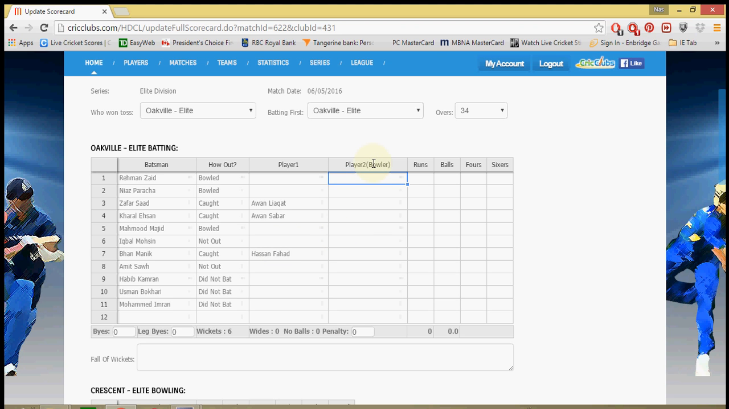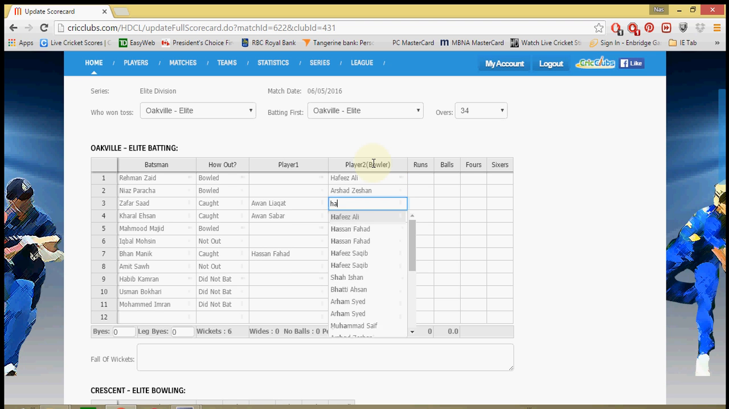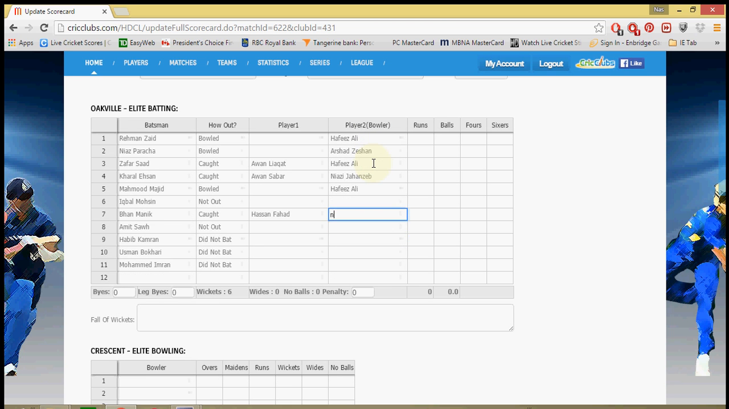Okay, so there's that, and player 2 is the bowler. Again, this is not bad at all, so I'm gonna go Hafiz, Ali Hafiz, and Zishan Hafiz, Niazi. Hafiz, the not out batsman, doesn't get any names, and the last wicket was taken by Niazi. Okay, so there's that information. The runs are also not bad. You just go 74, 5, 52.